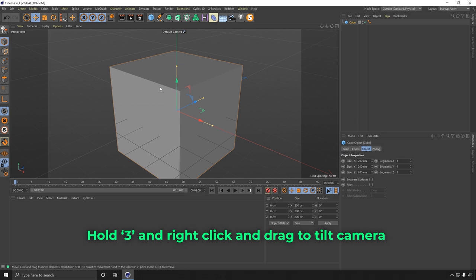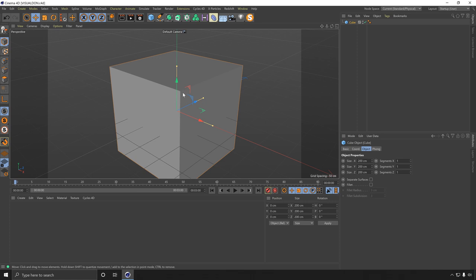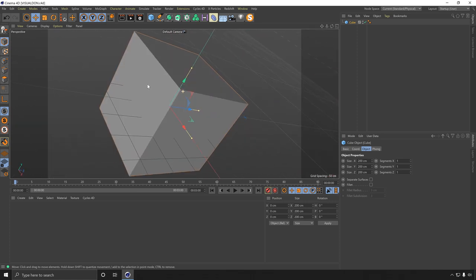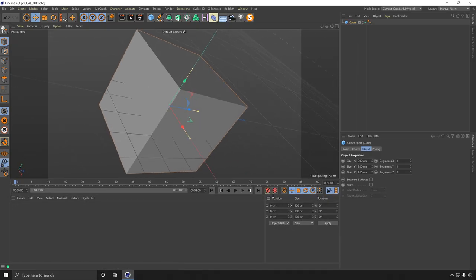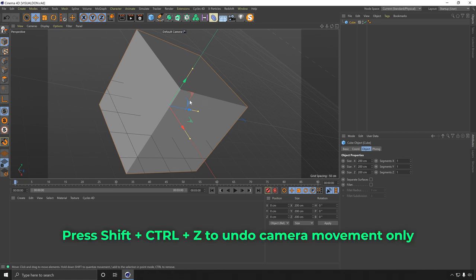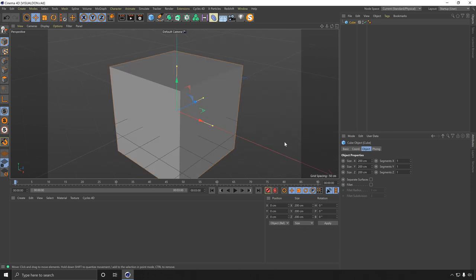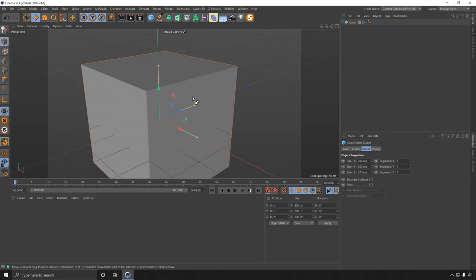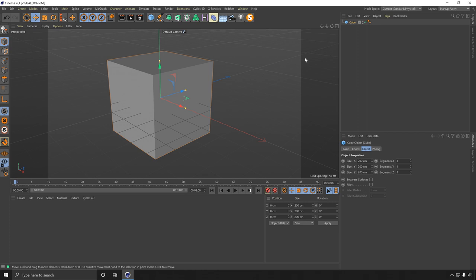Also, related to rotation, you can press 3 and right-click instead, and that's going to bank the camera. And let's say you find yourself at an angle you don't like, you can actually only undo the camera movement. If you press Shift, Control, and Z, that's going to undo just the camera movement. So you can keep repeating this until you get to an earlier camera position.